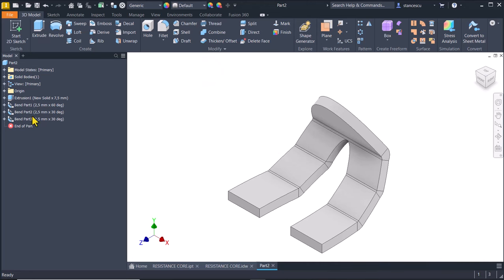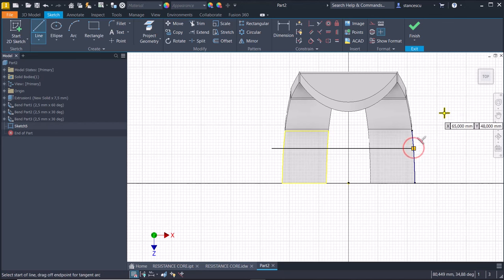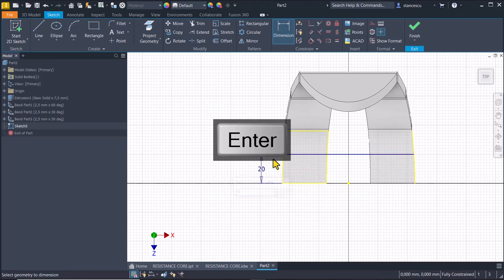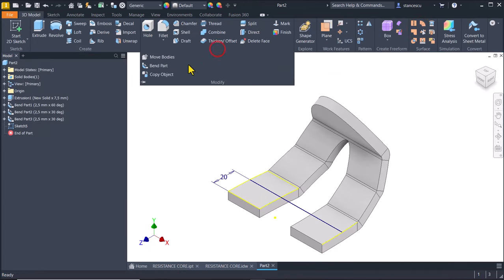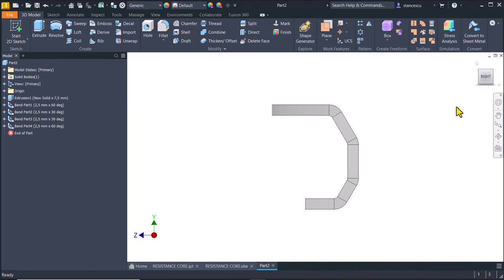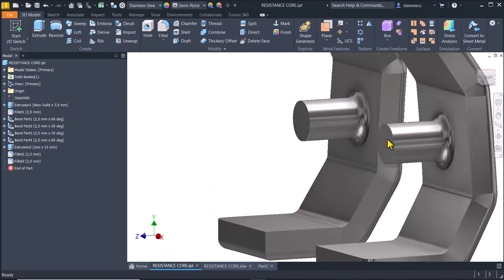Then another last bending line at 20. The line is from somewhere to here with trim to the left and the distance of 20. Finish sketch, bend part, and we select this, but the angle is again 60 like at the beginning. Good. If we go to the model, we see these two cylinders.